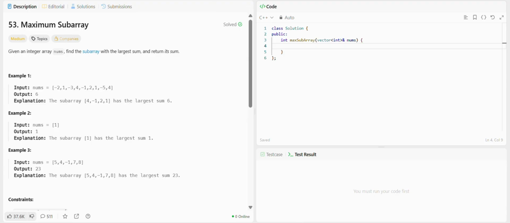Let's first think about the brute force solution. The most straightforward idea is to generate all the possible subarrays and calculate their sum. I will maintain a variable called maxi to store the maximum subarray sum found so far. I initialize it to INT_MIN because the array can contain negative numbers.